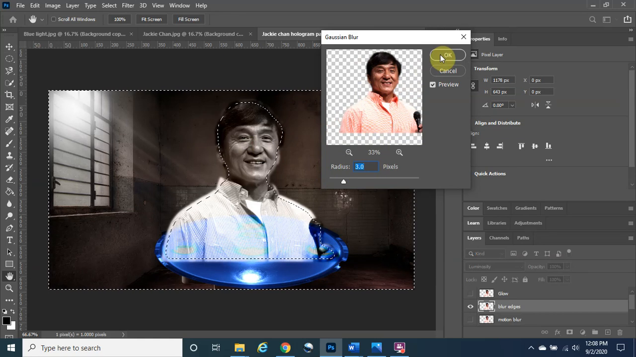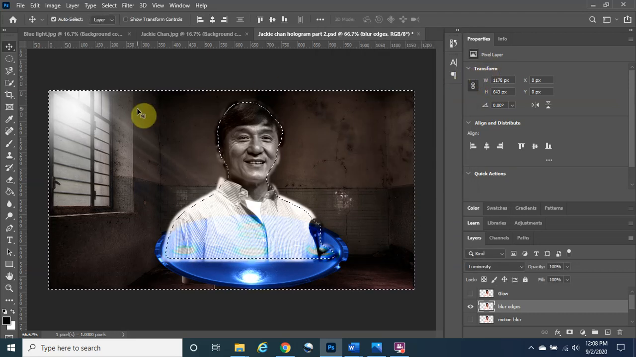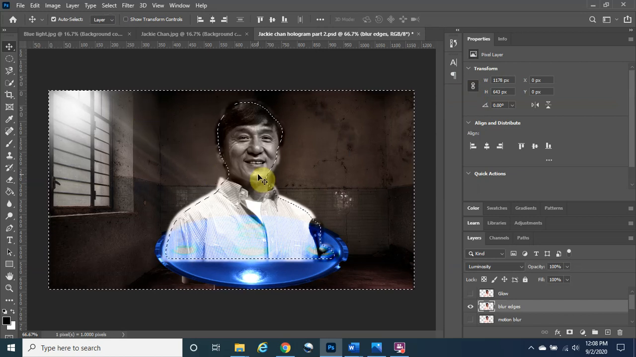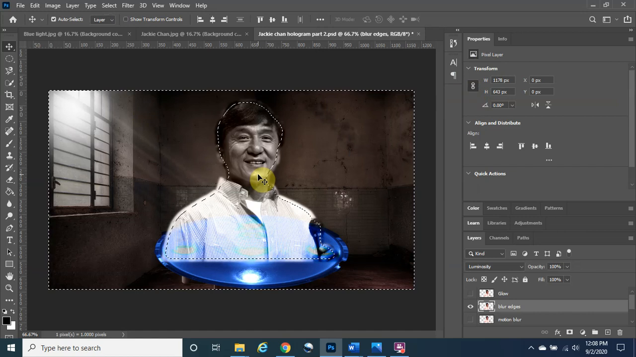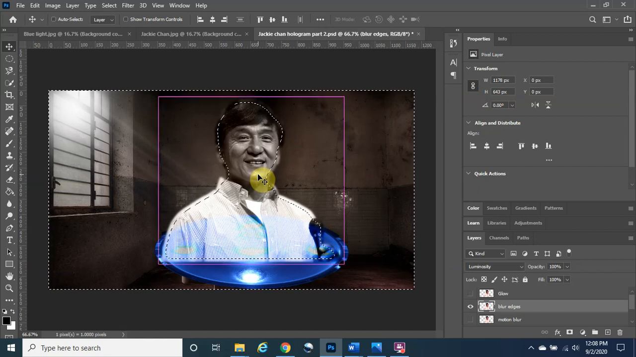Obviously, when it comes to numbers in Photoshop, you can make it any number that you want, and you're going to have to experiment depending on the size of your image. We're going to click on OK, and now we want to deselect it. We did the blur already, so as you can see, it blurred it out. We're going to press Control D to deselect everything.